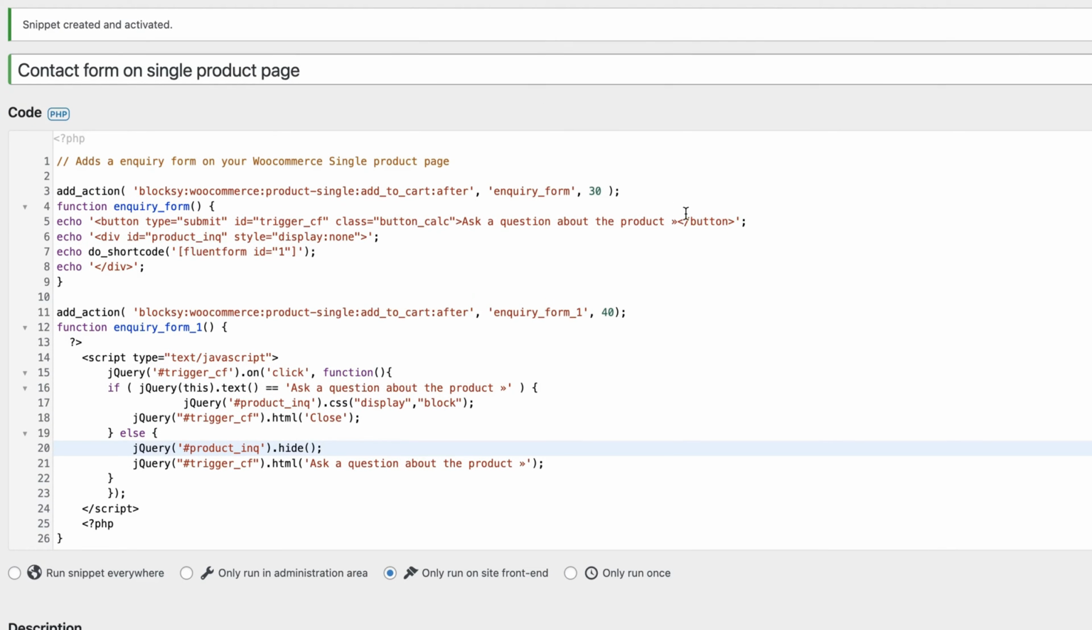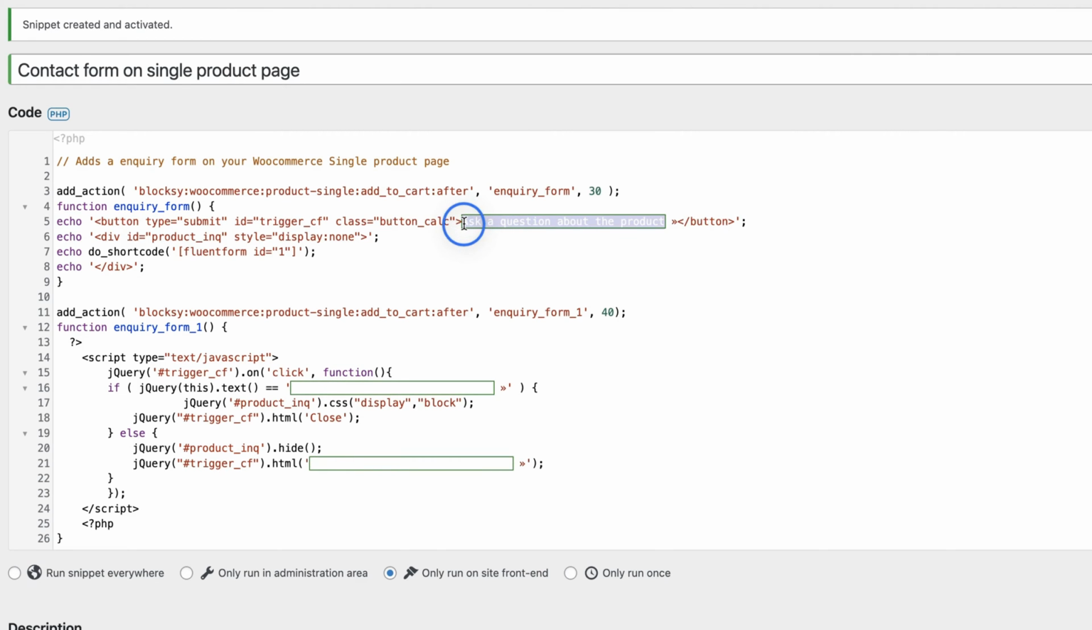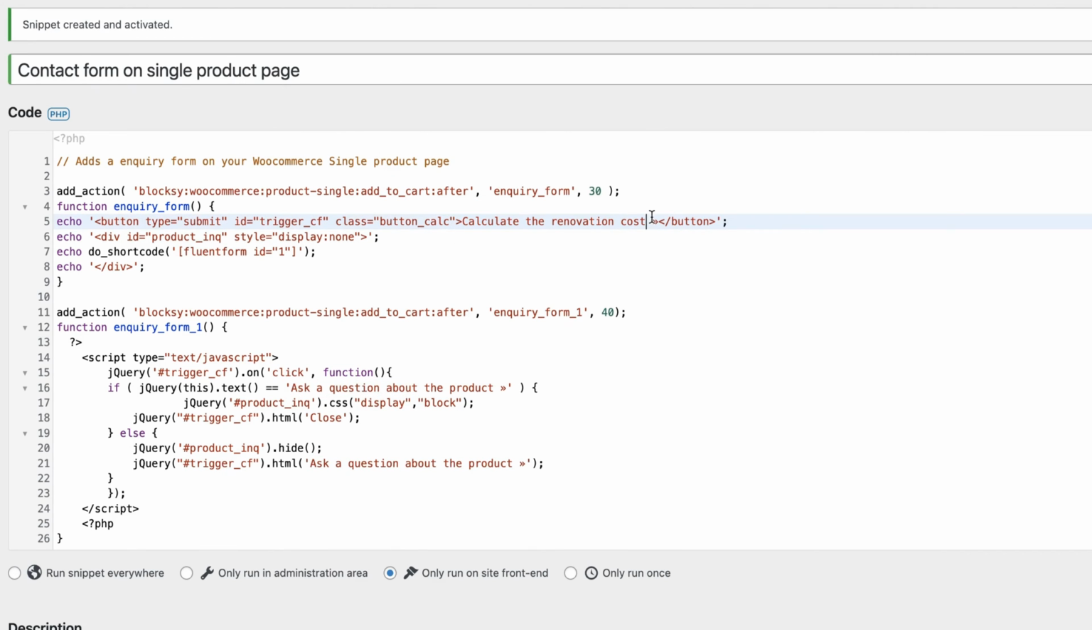But now let's add something else to the single product page. For example, let's add a calculator. This time I'm gonna change the button name, calculate the renovation cost. I'm gonna paste the same here and here. And I need to add a calculator.